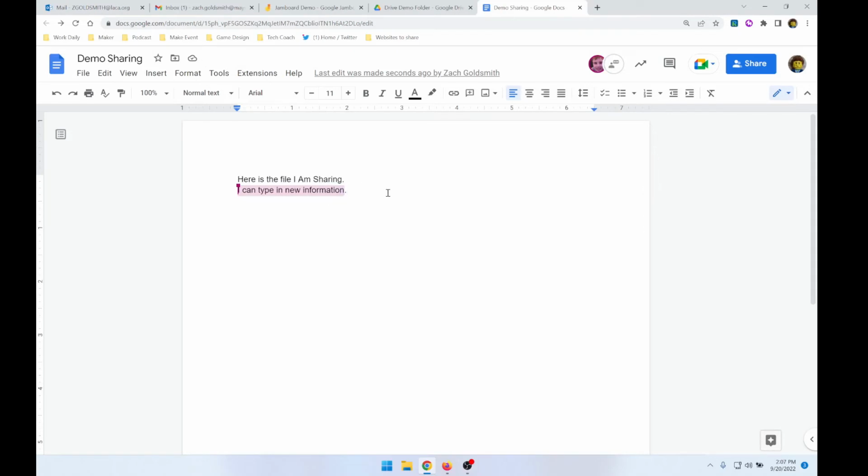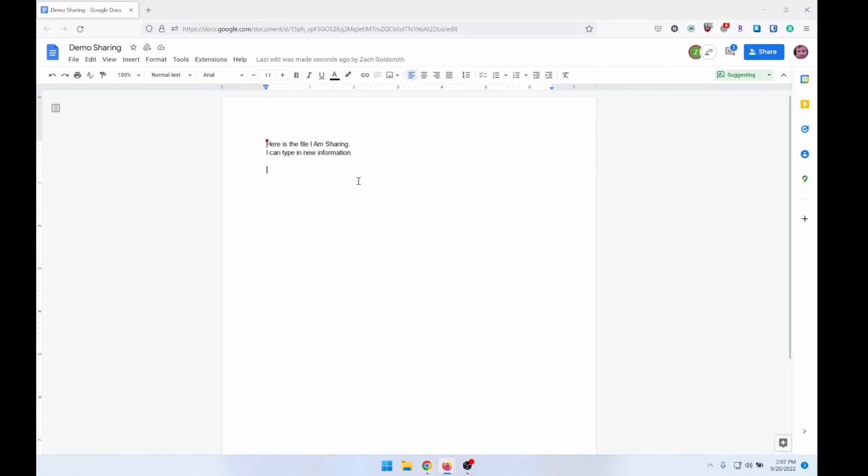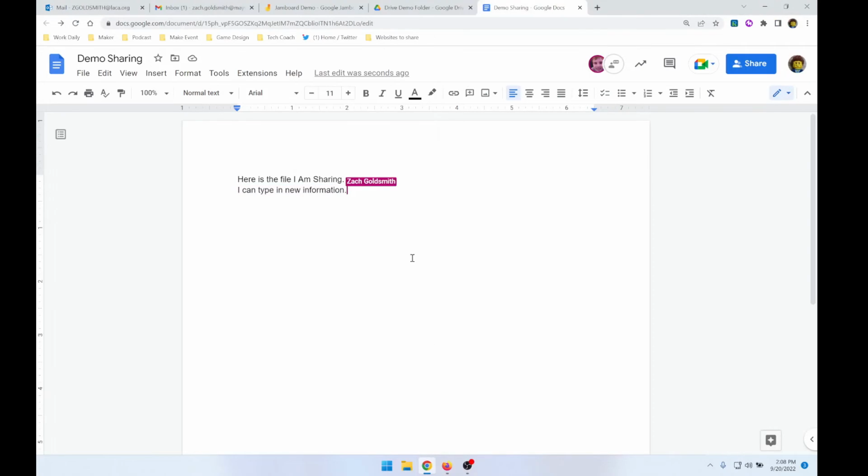So the next bit of information, and this right here, as you can see, is pink. It's telling me the other logged in person has that highlighted, and that is where they're at in the document.